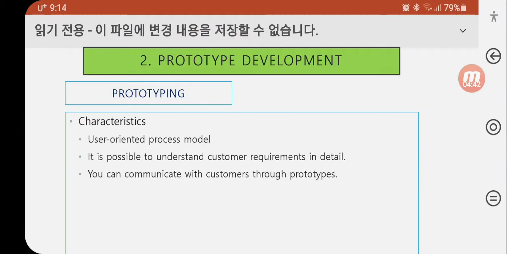It has some characteristics. It is a user-oriented process model. With a prototype, it is possible to understand customer requirements in detail. You can communicate with the customers through prototypes.